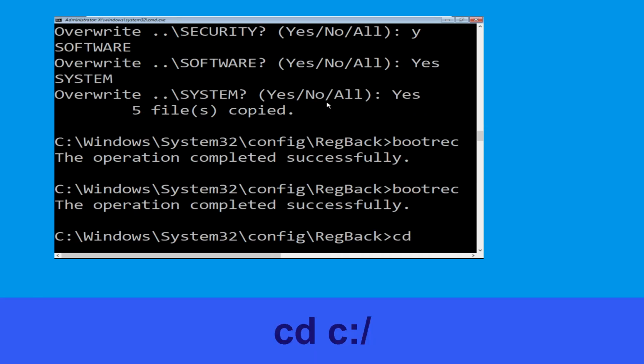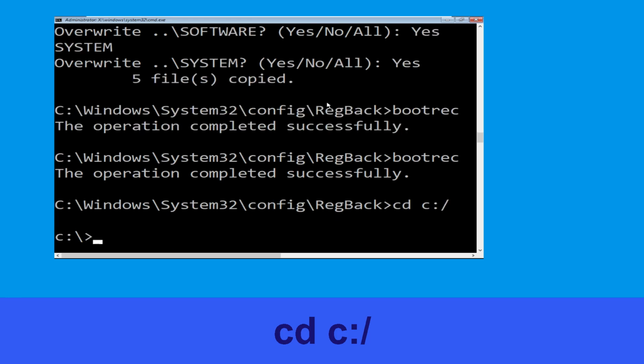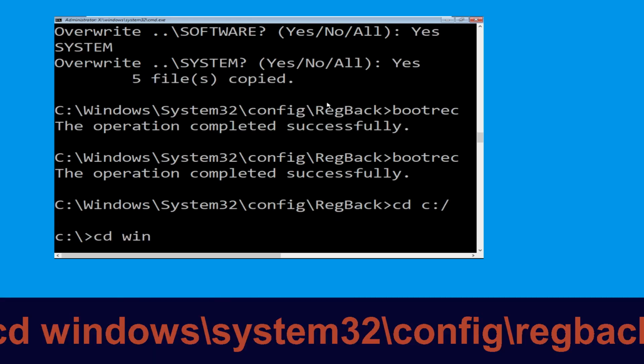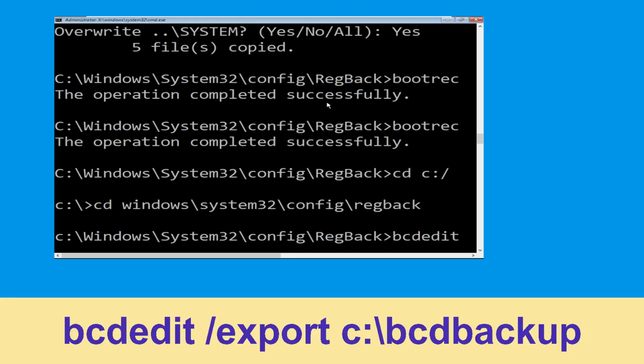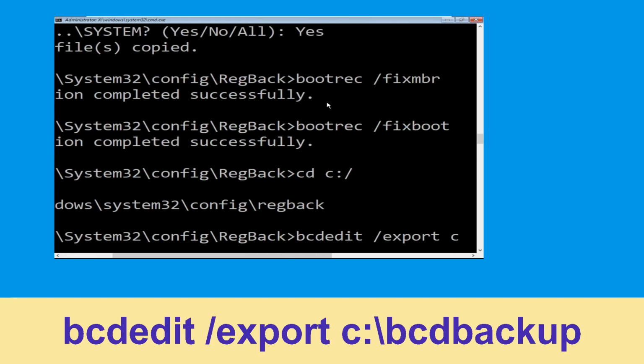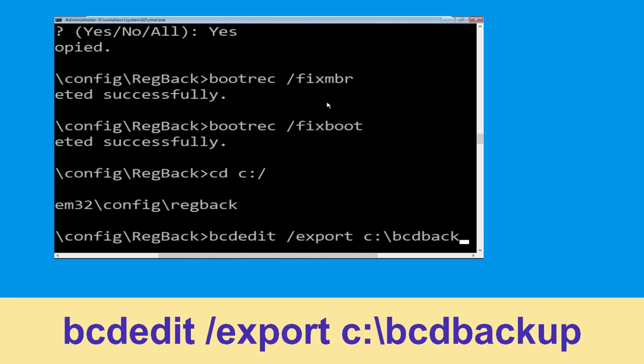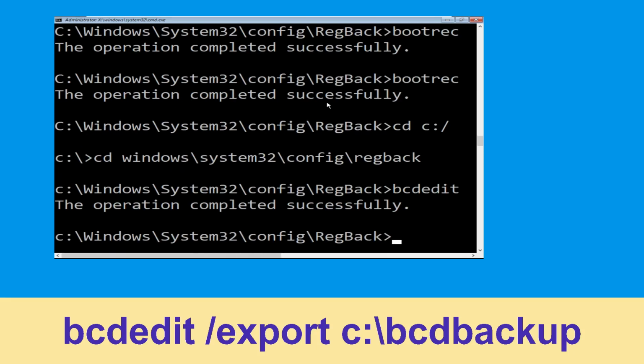Now type cd space c colon / and simply hit enter. Let's execute this command. Type cd space windows /system32 /config /regback. Then simply we need to hit enter to execute this command. Type bcdedit space /export space c colon /bcdbackup and simply hit enter to execute this command.